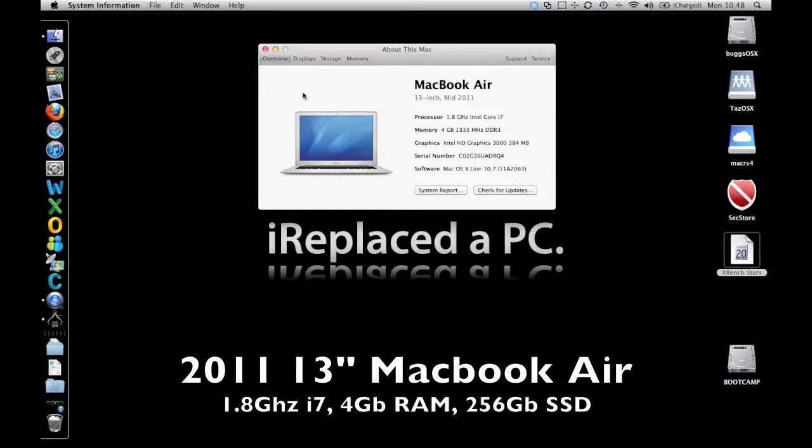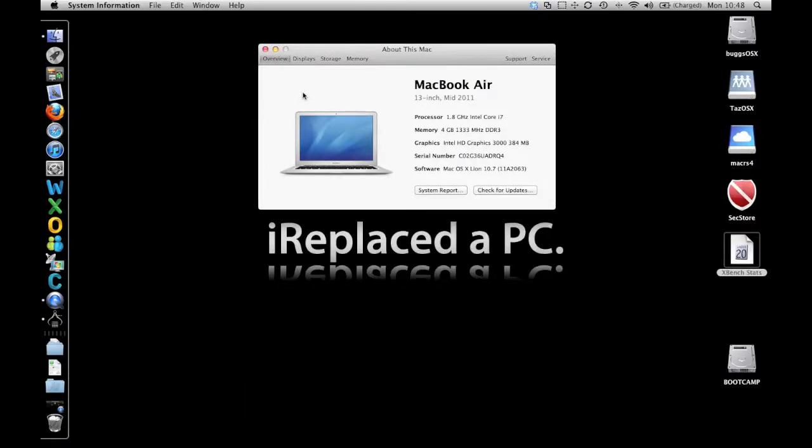Right, here we are with the 2011 MacBook Air. I thought I'd do a comparison video similar to the ones that I've done for the 2010 Air, so you can see what the differences are. Firstly, let's have a look and see which model we're working on.